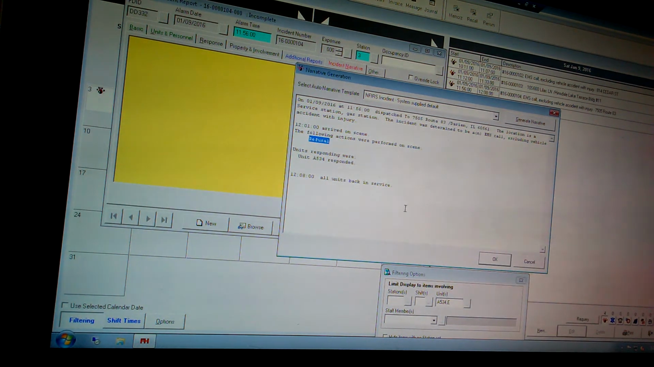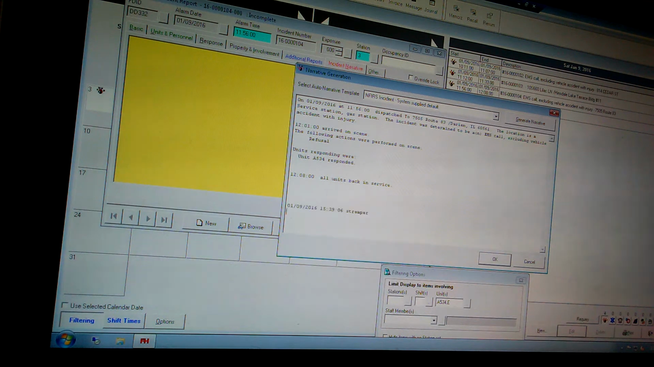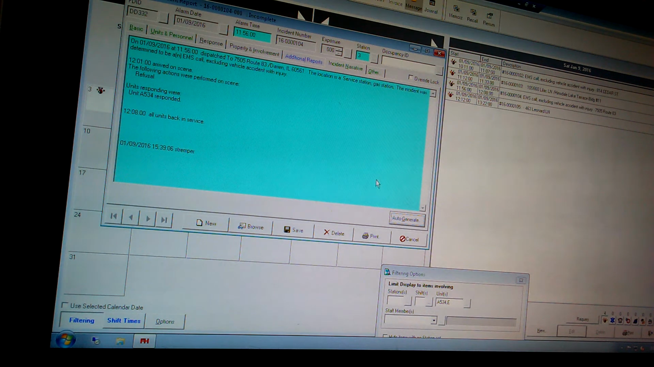The only thing that it doesn't do is populate your name. Even though you've signed in, you're the one member making the report, you would think it would pull that name, but it doesn't. So you could come down here and type in the address and your name, or you could cheat by right clicking and saying user date timestamp, and it just pops it right there. And that's it. Nice. And now if you notice, everything's green here.